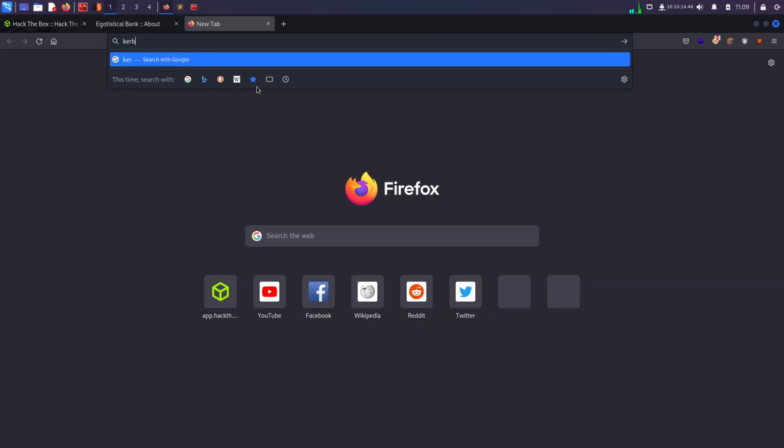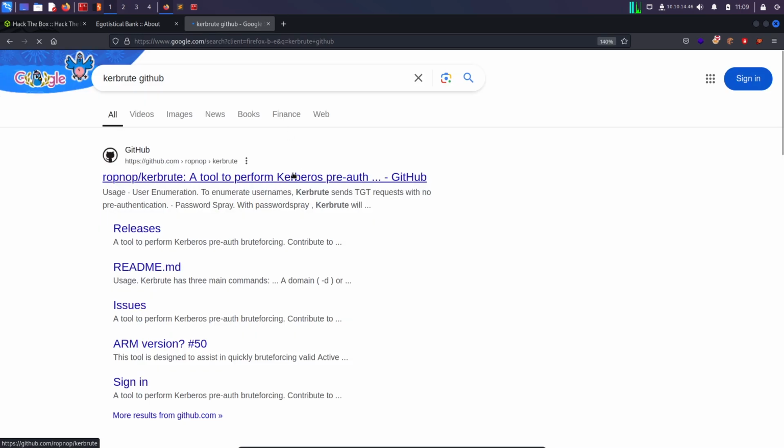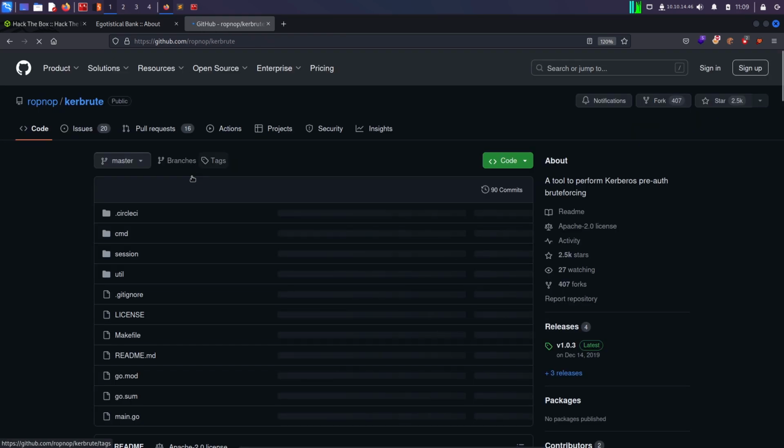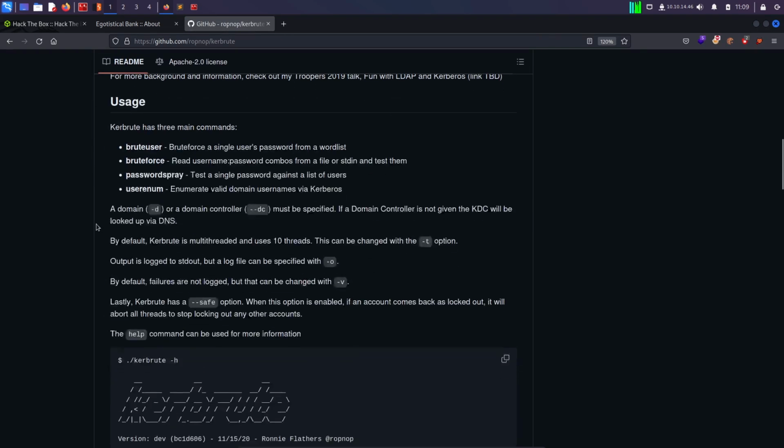So if I search for kerbrute GitHub, what I am going to do is run kerbrute against a domain controller, against Kerberos, which is port 88, and see whether I can find some usernames or not. So let's see.